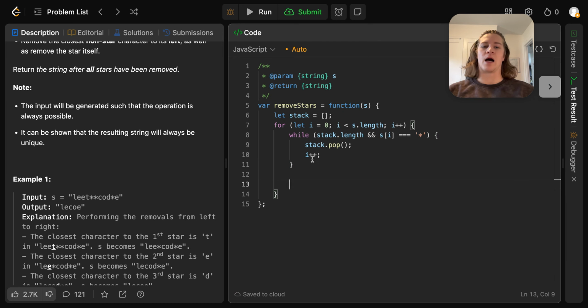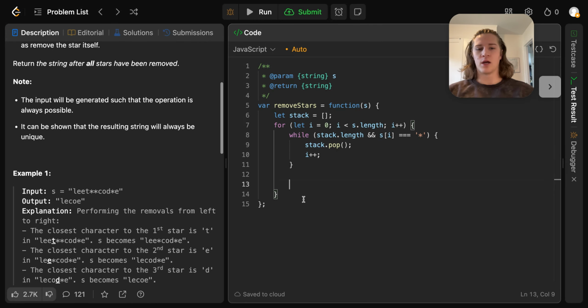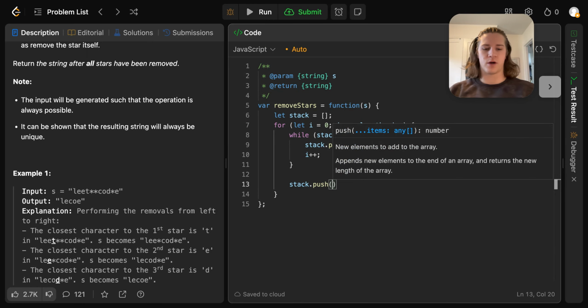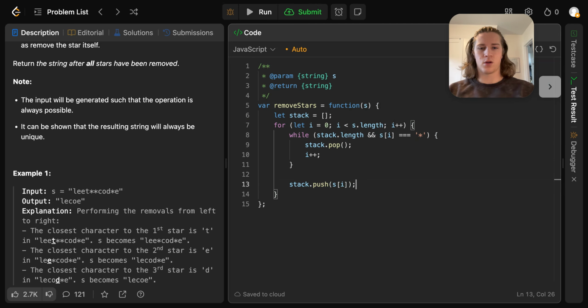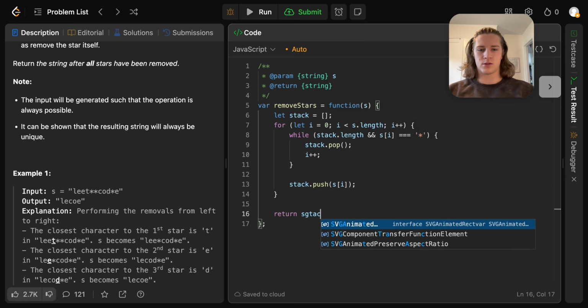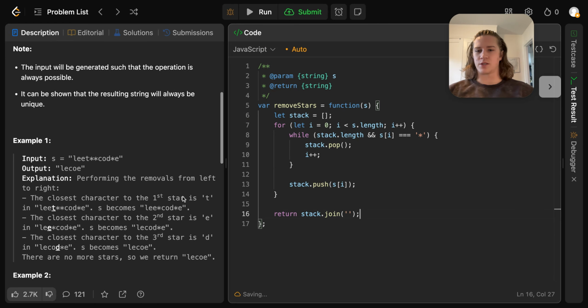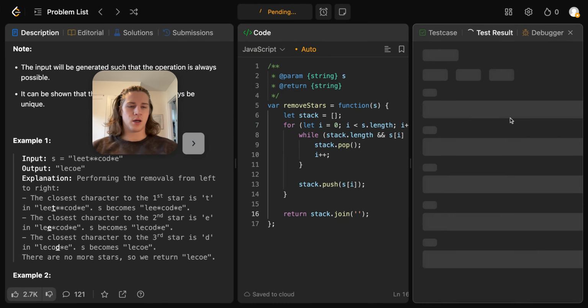And then we increment I, so our while loop can catch up with this for loop. So if we don't find a star, that means we can just add the current value, so S, to the stack. And then after that, we'll just return the stack and join it as a string with this join method here. And we'll run it, and it should work.